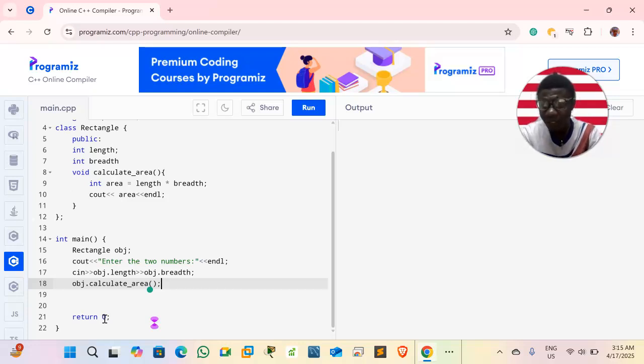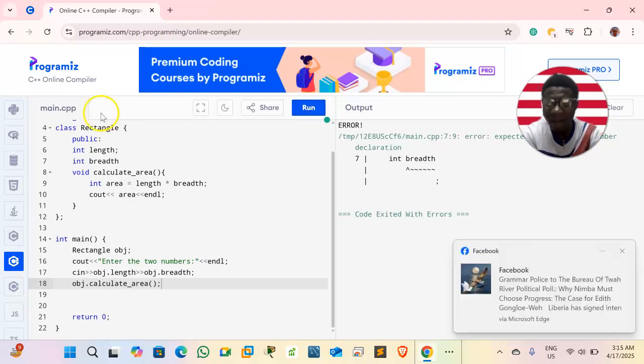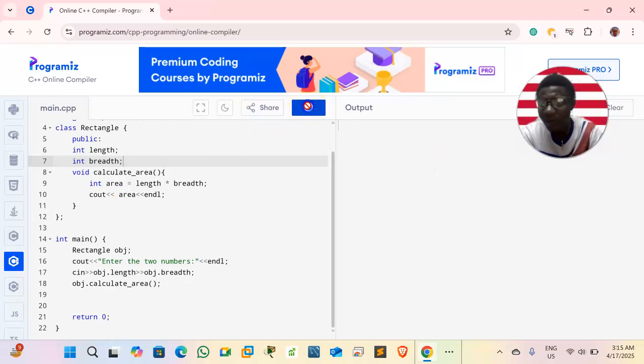So let's try to run this program to see whether we make an error or our program will run successfully. But if we make an error, we will still solve the problem. Let's run the program to see. Now we made an error. What is the error that we made? Here we forgot the semicolon. So we need to put the semicolon to rerun our program and see.